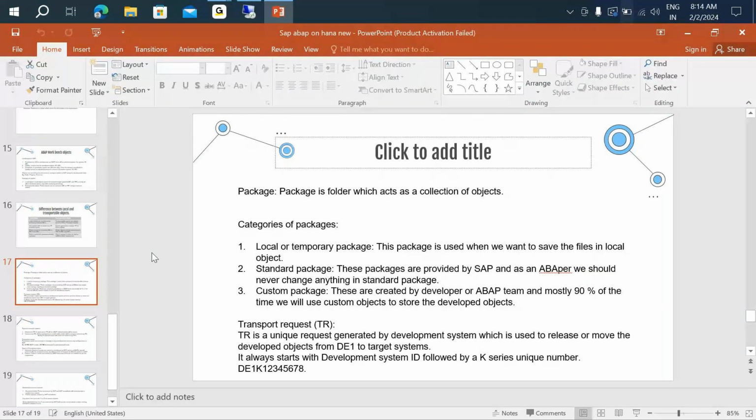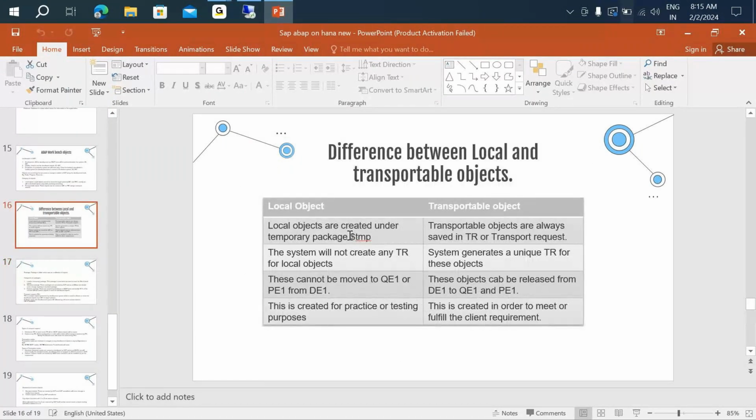Then we have three categories of packages. One is a local package or temporary package. Second is a standard package, which is delivered by SAP. Then the final one is the custom package. Under the first one, the local package is used to save our files for a local object. For example, we're seeing here, right, $TMP. So whenever we use $TMP, it becomes a local package.